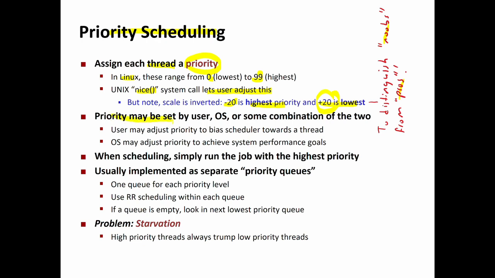So the priority may be set by the user using that, as well as by the operating system, or some combination of the two. You may adjust the priority to bias the scheduler, and the operating system may adjust as well to achieve system performance goals. For example, some system processes that update certain structures in the file system may have to run with a higher or lower priority, and the operating system has the power to do so. And when scheduling, it simply runs the job with the highest priority.